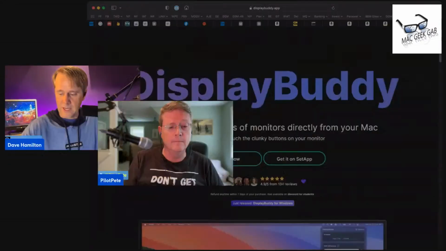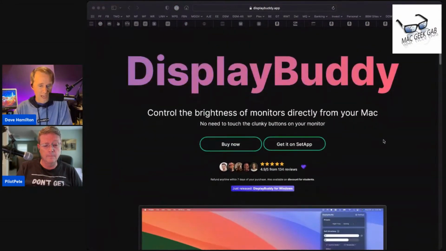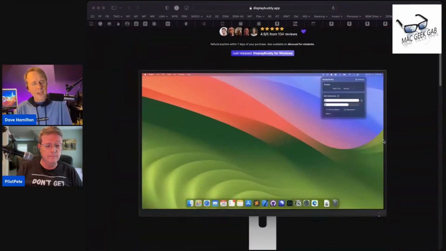Correct. Yeah. And I like to be able to control the brightness up here in the studio. So I started looking at third-party apps. The first one I found, I think, was this app called DisplayBuddy, which is available in SetApp, or you can buy it separately. And it works, but it was not able.